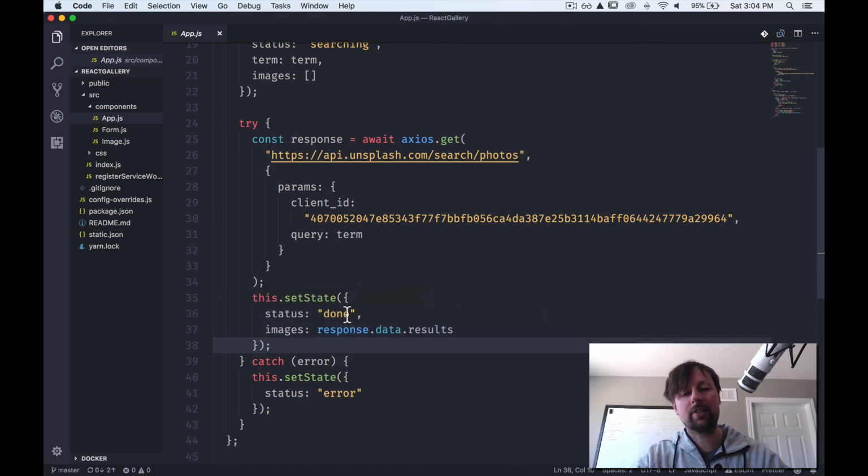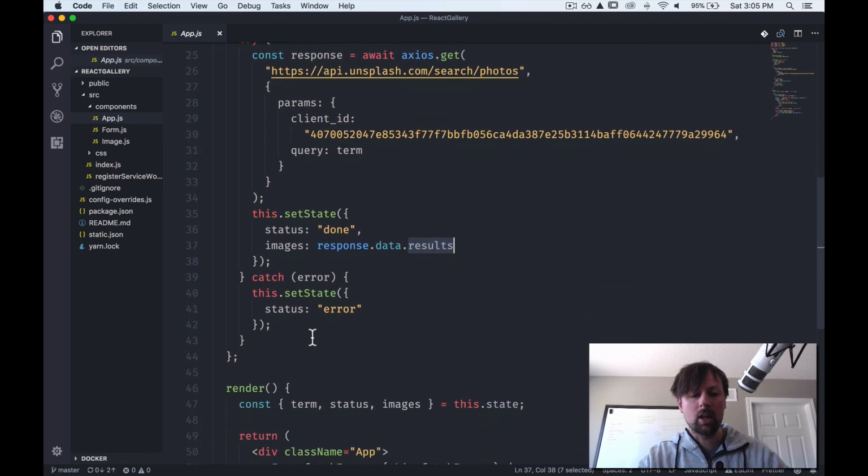So our status is now updated to done, and with Axios, the way you get the body of the response is with response.data, and then that's an object that has some results, which are the images themselves. But what if there's an error? So we're going to catch that, and then we're just going to change the status to error.